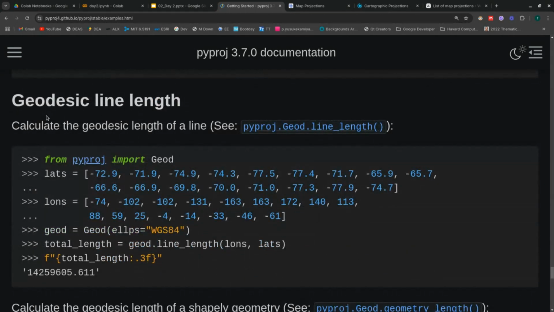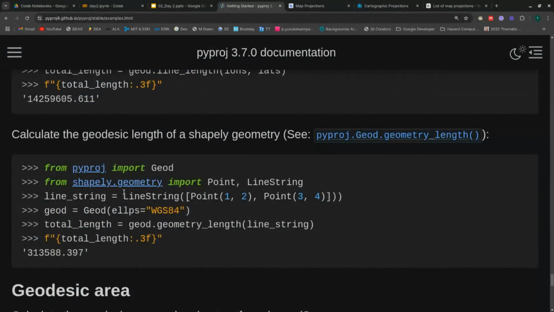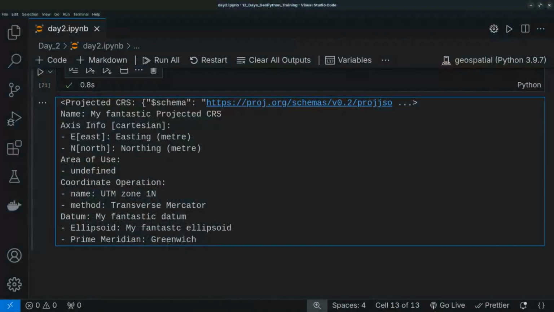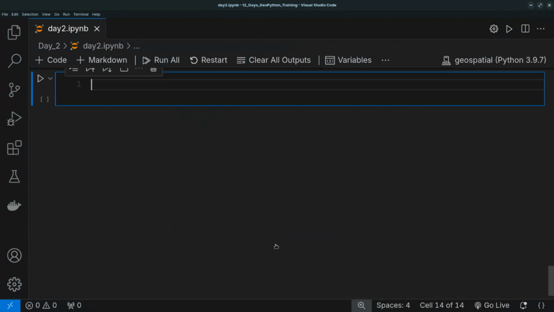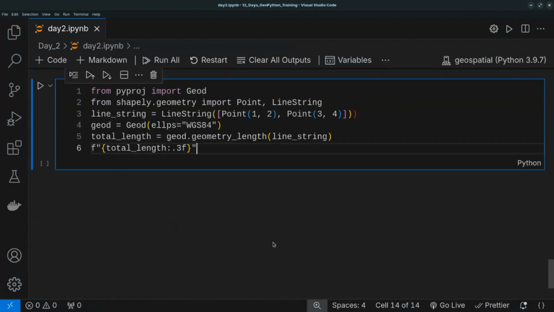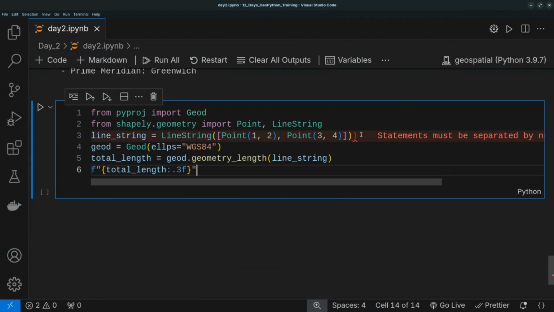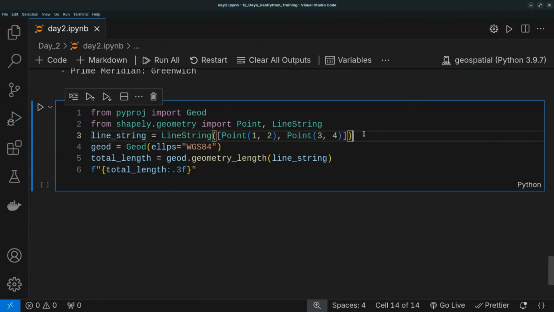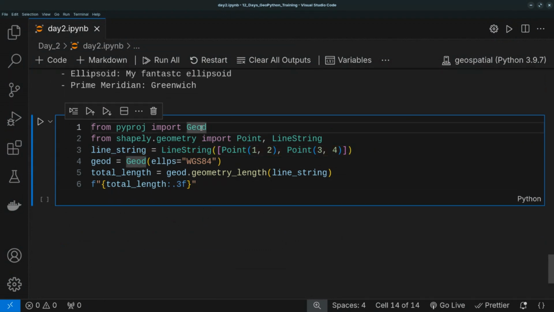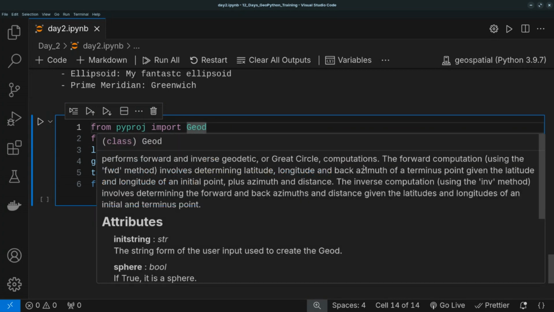Okay, this one is not calculating the line length. Okay, I think this one is very, very simple and straightforward. So I can copy this code, and then when I paste it, don't worry, I'll explain it to you. Let me create a new code cell here and then paste what I copied from their website. So they have this Geod class. Let's move over it and see what it does.